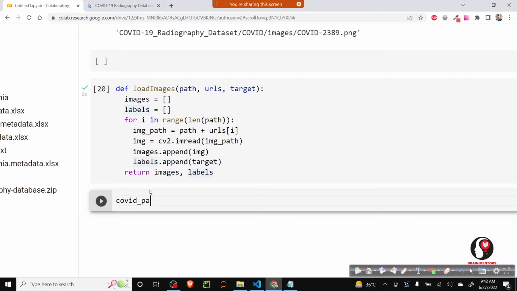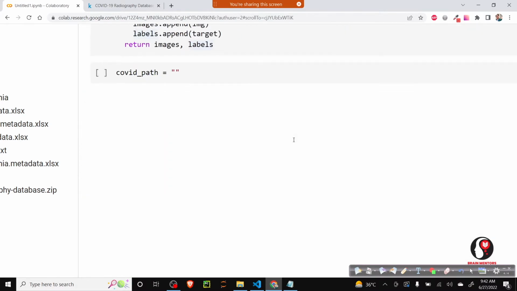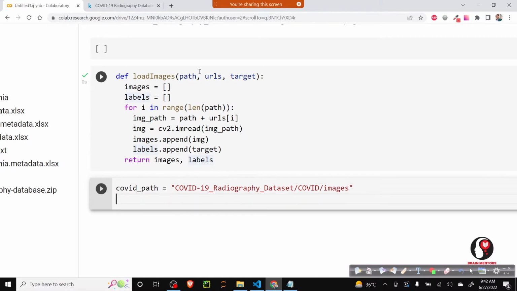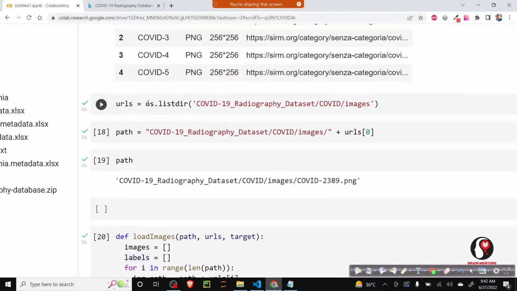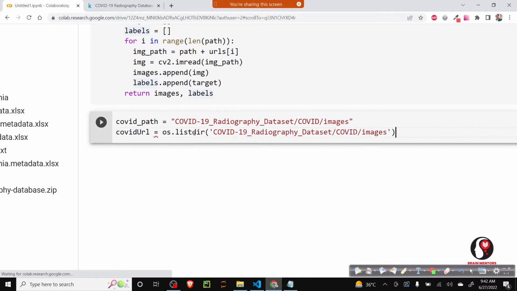So let's take one variable, COVID path, and in COVID path, just copy this thing till here only and paste. Okay, so this is the COVID path. Then I have the COVID URLs equals to, copy this line and paste. So first I have the COVID path variable, which contains the path of COVID images. Then I have the COVID URL variable, which contains the name of each and every image available inside the COVID.